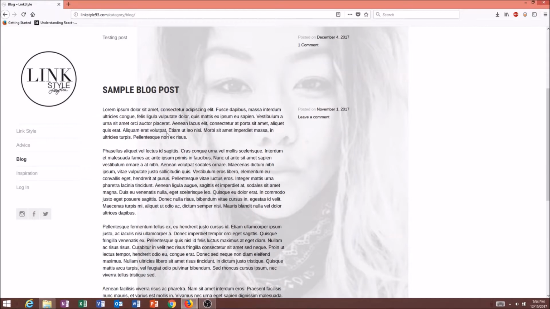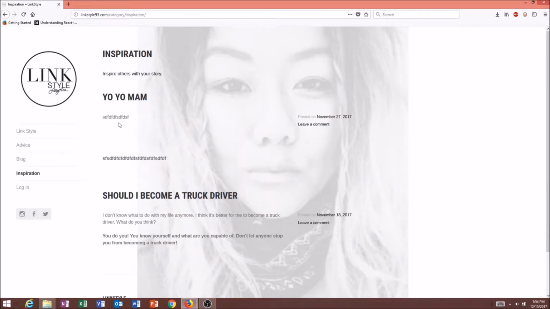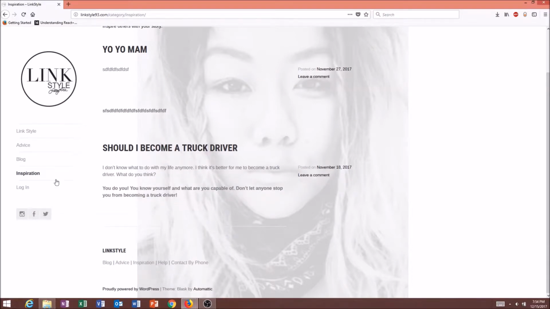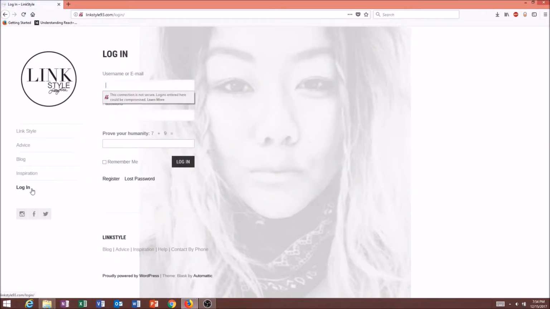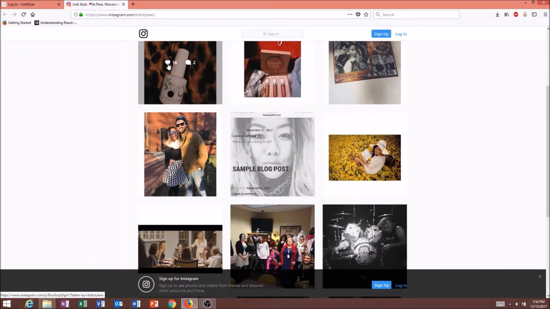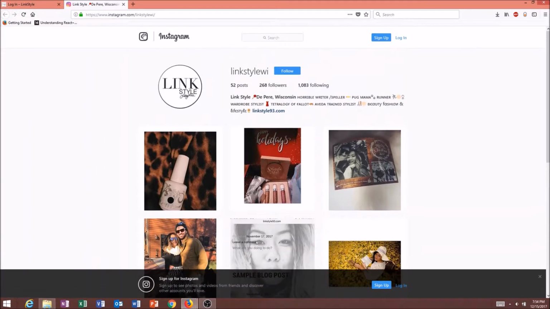And then our last page is our inspiration page, which I'll show in a second. This page is where users can post inspiration, but commenting is not allowed. So even though it says leave a comment, that will be stripped out. And then there's the login page here, where you can log in. And her social media websites are also linked. So this is her Instagram here. Next, we'll be transitioning to the documentation and training section of the video.